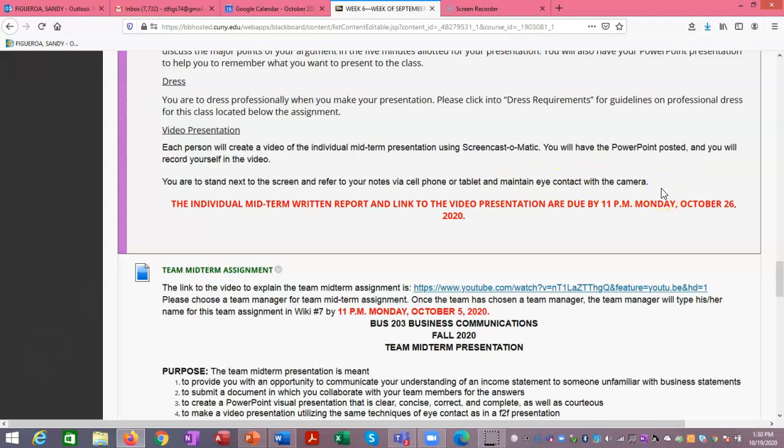I do not expect that you're going to use paper. All right, no index cards, that's old-fashioned. Nobody uses that anymore. You are going to use your cell phone or your tablet, all right, and maintain eye contact. The Screencast-O-Matic, okay, that's a video, very easy to use, very easy to upload.